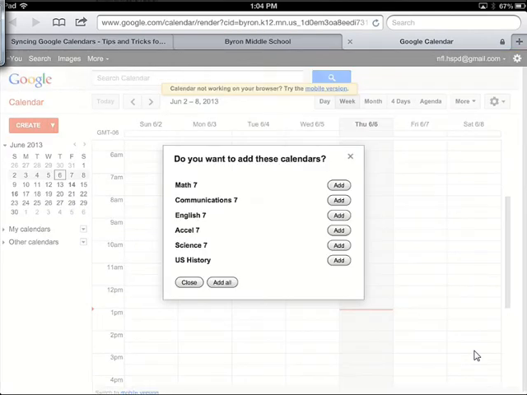It's going to ask you this question: do you want to add these calendars? So I want you to click on add next to every calendar that you want. Now, you're going to probably all have most of the classes, but if you're not in some of these classes, you don't need to add them. You're either going to be in Math 7 or Excel 7. You're not going to be in both, so you don't need to add both of them.